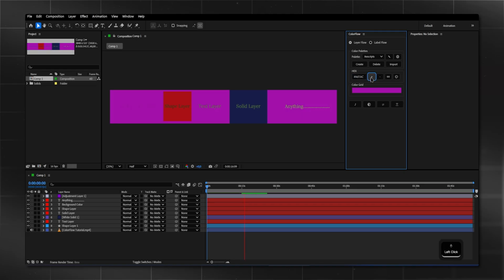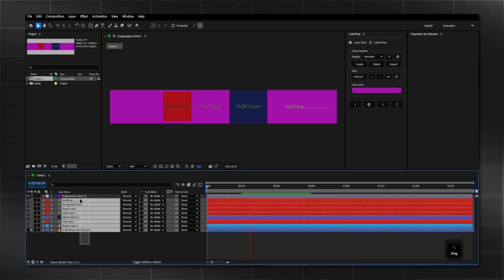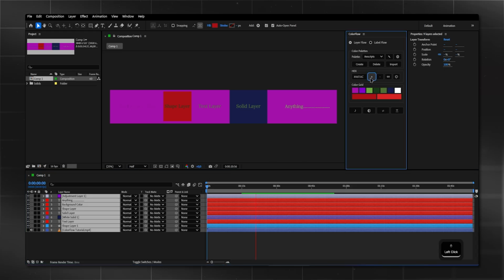Want to use the colors already in your scene? Just select the layers and use the plus button. ColorFlow pulls every color directly from your composition.